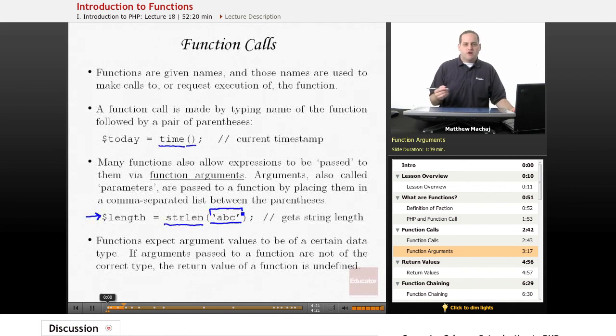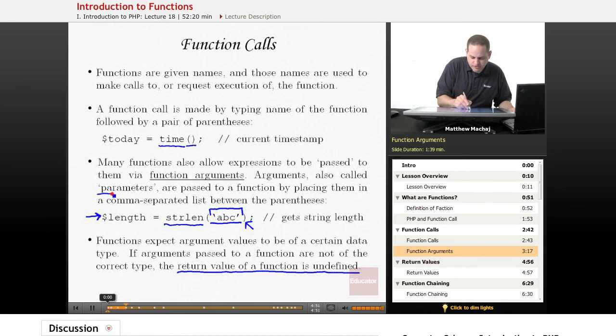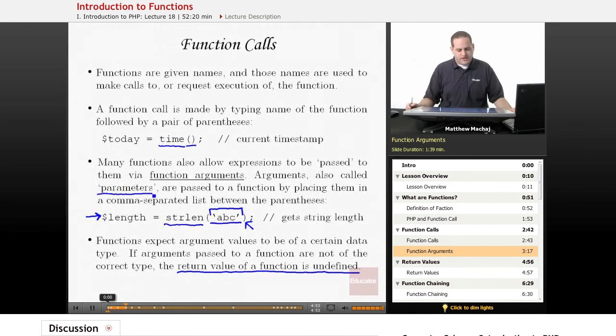One thing to note is that functions expect their argument values to be of a certain type. In this case, for example, for the string length, obviously you pass in a string. If you pass a function arguments that aren't of the correct type, the return value, which we'll learn about in a minute, of a function is undefined, which basically is stating that the way the function will work is unknown. Another thing to mention is that sometimes function arguments are referred to as parameters.